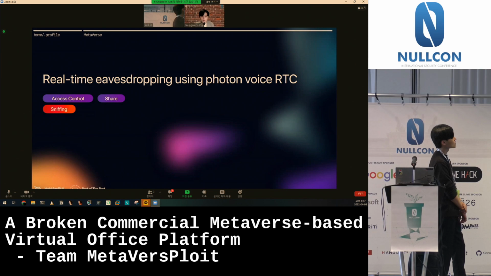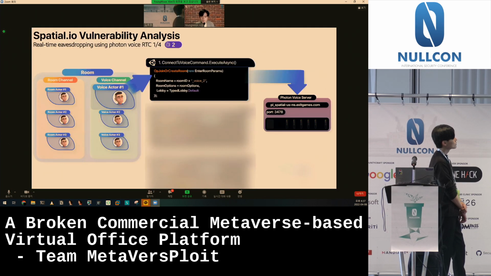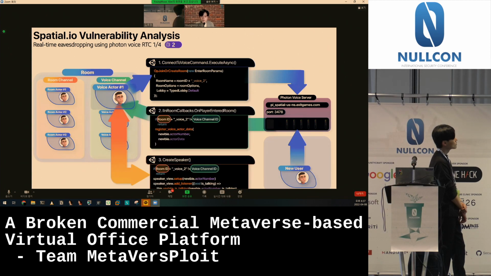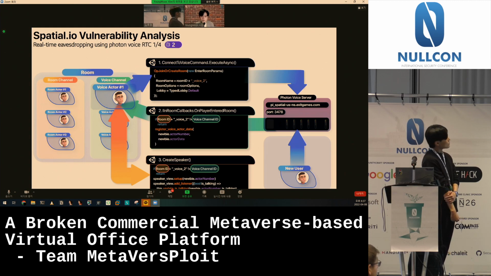Okay, next vulnerability. Among the common features mentioned above, the vulnerability of accessing the voice server and eavesdropping on another room was found in access control. The server channel is the room ID plus underscore voice underscore queue string. Use this to connect to the server. If a user accesses the channel, the OnPlayerEnteredRoom function is called, the user information is registered, and a speaker object is created through the CreateSpeaker function for conversation with the other people.